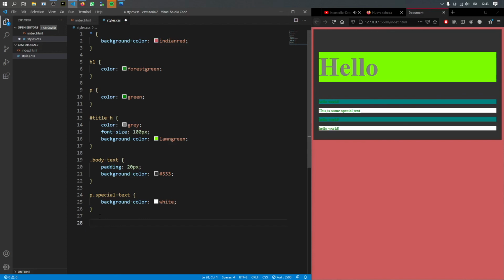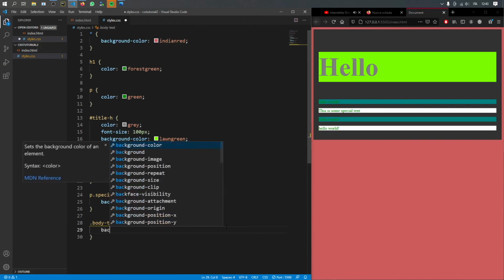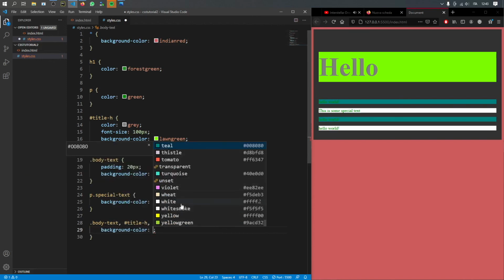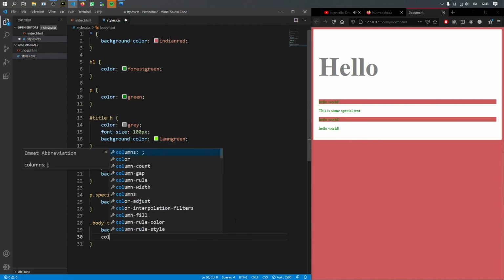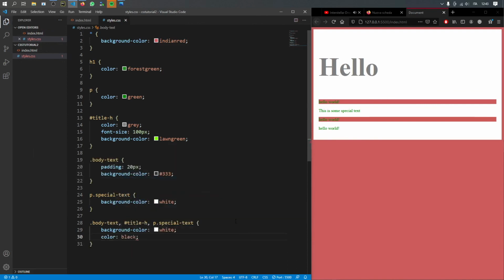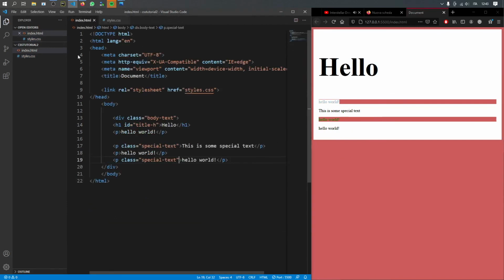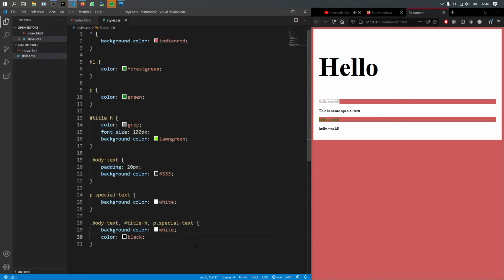For example, if you want to give the body text and the title H and the p.special text, if you want to edit all of these with the same attributes, all you have to do is provide a comma between them and provide the attributes inside here. So let's change the background color to something a bit more nice, such as white. And you'll notice that the background for everything has turned white. And we can also change the font color to black, so it makes it more readable. And everything will change to black. Besides, of course, this hello world, because here we wrote that it's just a P and we did not select it at all. But anyways, that's actually all I wanted to show you in this video.